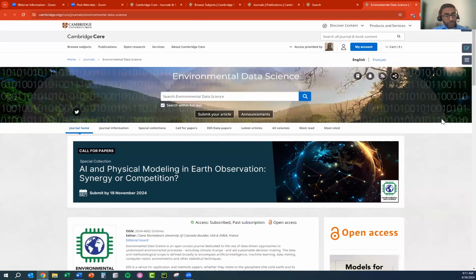Now, every journal page is going to look slightly different. So they may have a different order of tabs here, or they might have one or two additional tabs, but they're all going to cover the same basic functions. Those functions are going to include things like access to the journal issues. They're going to include tabs for, let's say, the most read or the most cited articles.